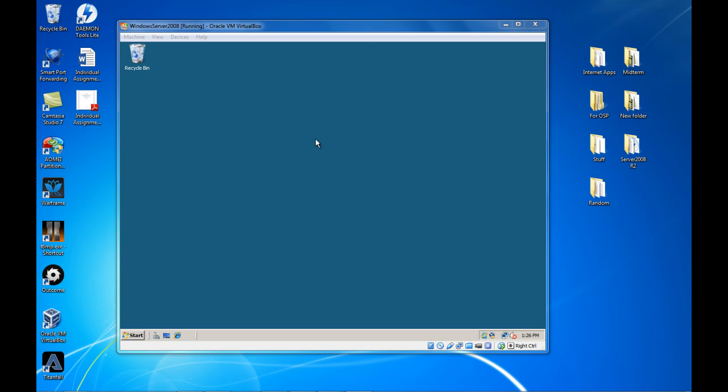In this tutorial, I will be demonstrating how to install the DNS role and configure new zones, forward lookup zones and reverse lookup zones. Right, so let's get started.